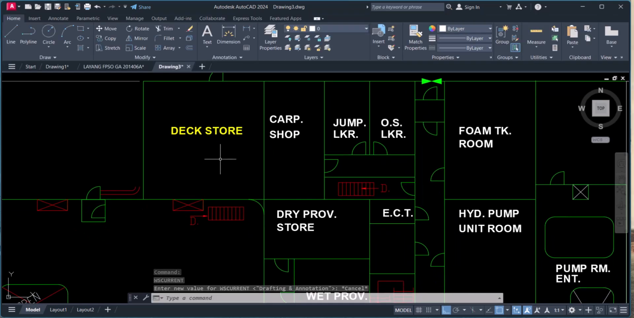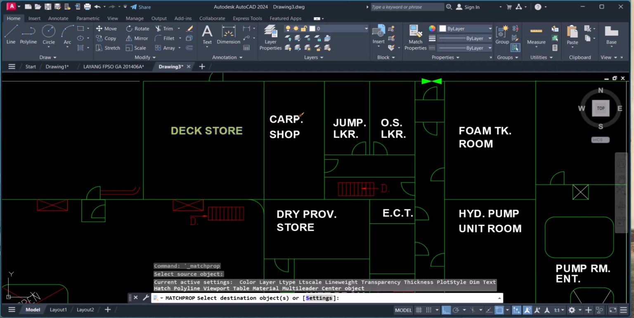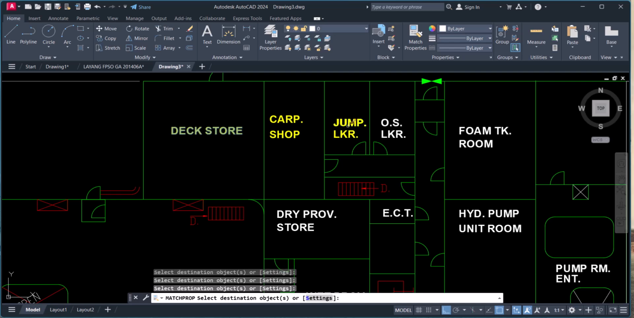and let's say you've done it in one and you want to change in another. So click here, match properties, select the color, now apply anywhere. So that color will change.